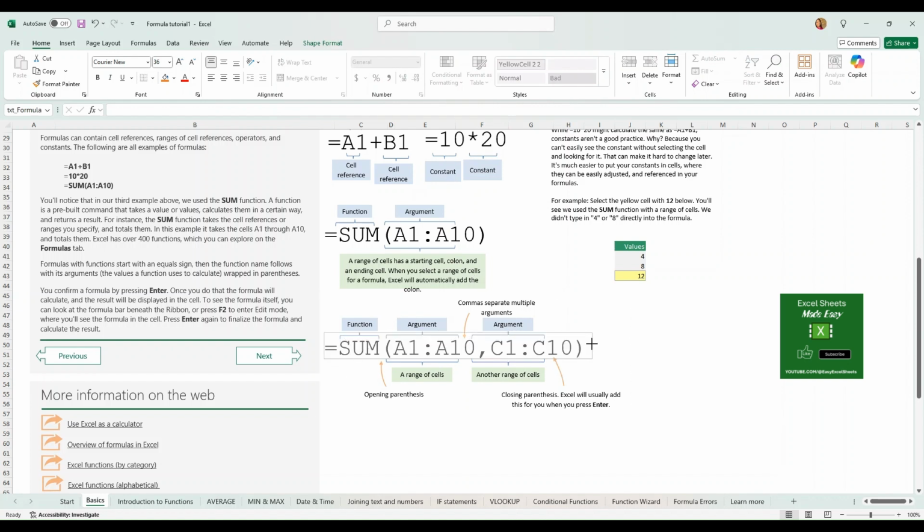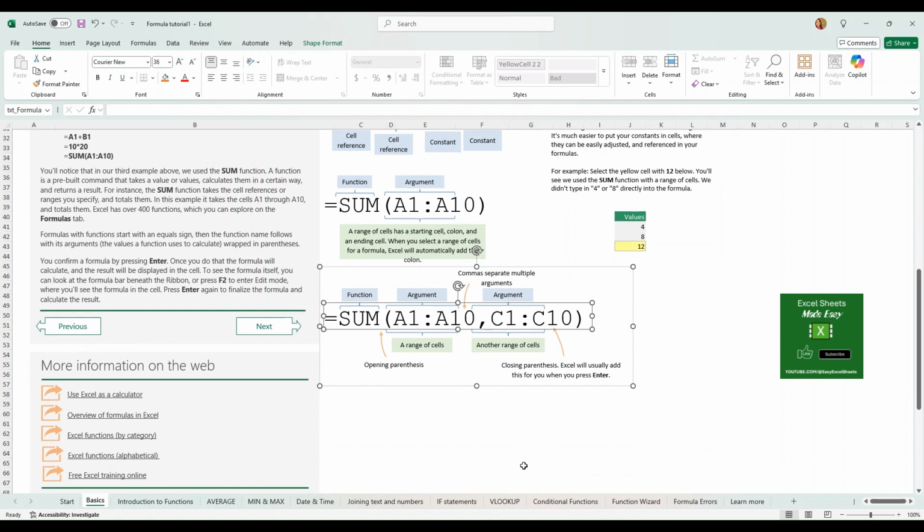If you need to total more than one range of cells, you can just put the comma in between and it'll calculate the two ranges together. And once you hit enter, it will calculate the results for you as well.